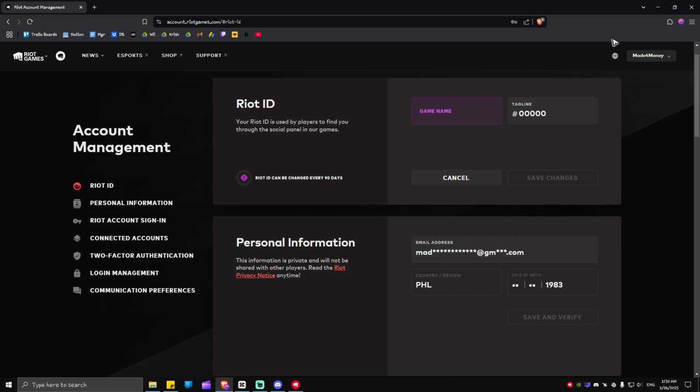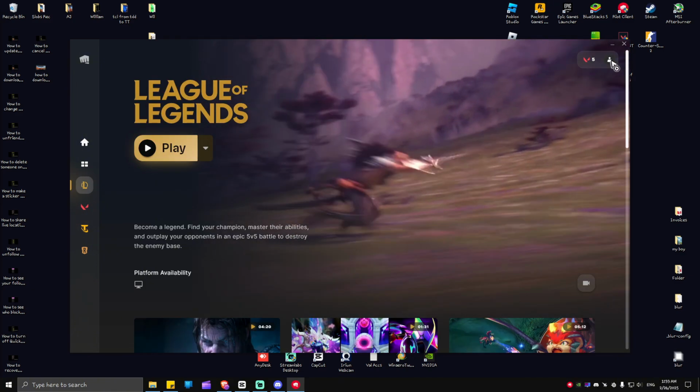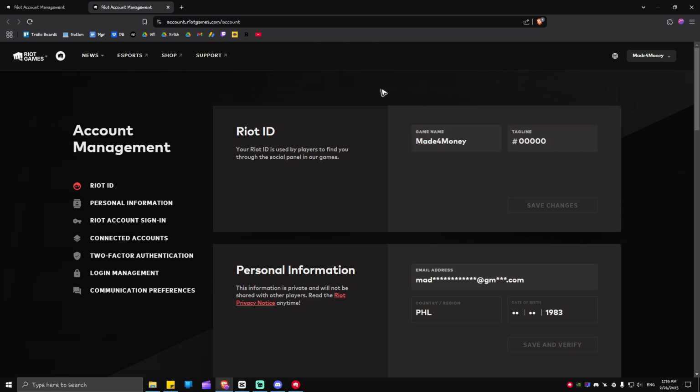Now, another option to get in here, if you are not in the mood to type in, just head over to your Riot client and in here, click on your profile and head over to account details. All right, as you can see, we are being landed on the same exact page, and that's how you do it.